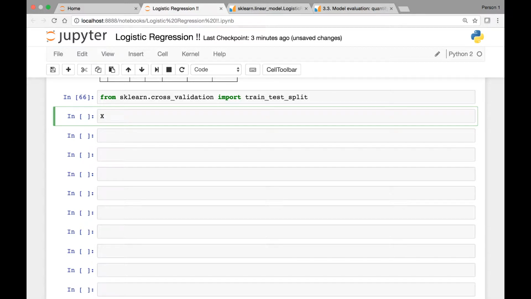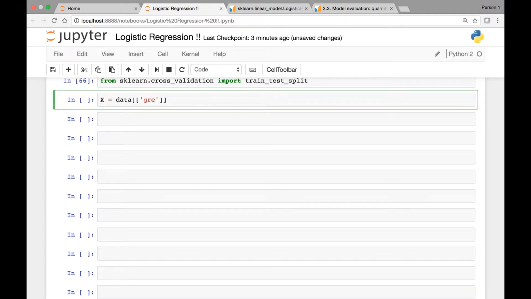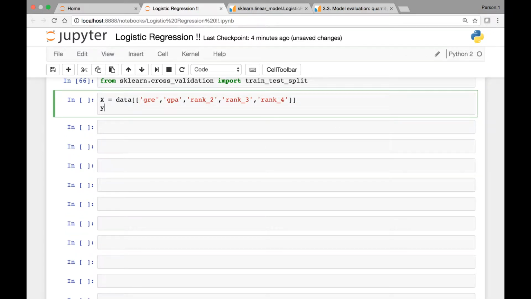Next, let's save our features in a variable called x. Our features will be GRE, GPA, and the 3 rank columns that we just saw. So GRE, GPA, rank_2, rank_3, and rank_4. Those will be our features, whereas our target will be the admit column, which represents admittance.